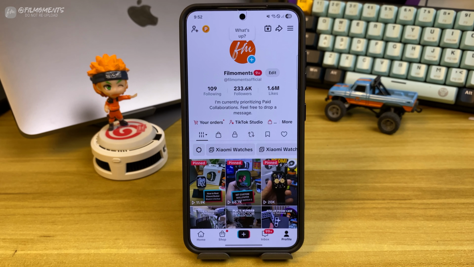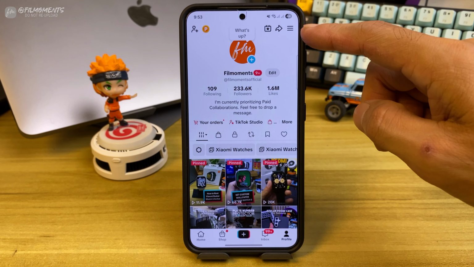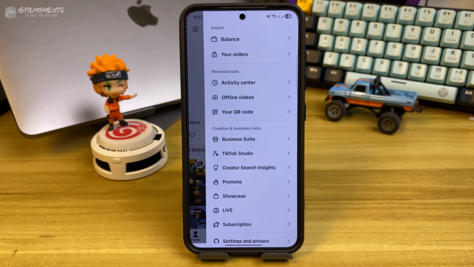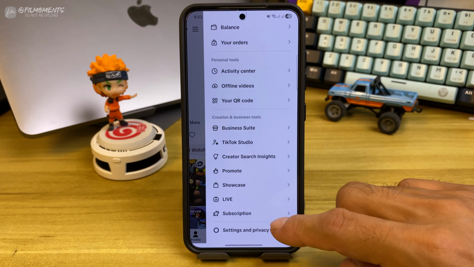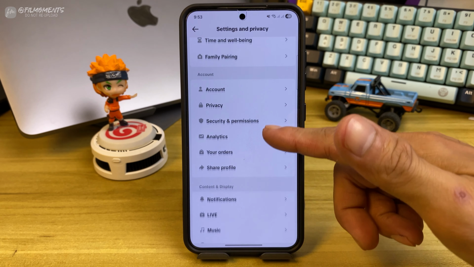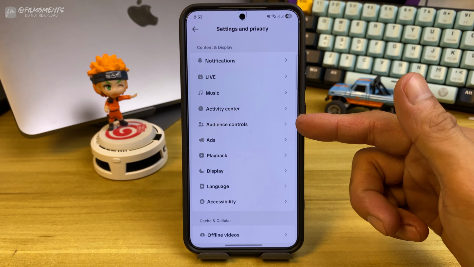Now first on your TikTok app, click on your profile at the bottom right. Then tap on the three lines at the upper right corner. After that, at the bottom, click on Settings and Privacy. From here, scroll down until you see Audience Controls.